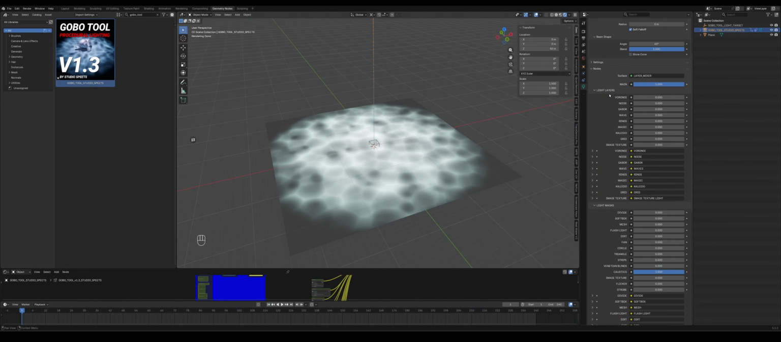For people that might not know, Gobo Tool is a procedural lighting tool which creates procedural lighting effects based on sliders. You slide up and down, and that way you can combine different types of light and different types of masks, which can influence the light you're shining in your scene, and you can create your own gobos that way. So by default, when you drag in Gobo Tool 1.3, the caustics mask has been enabled.